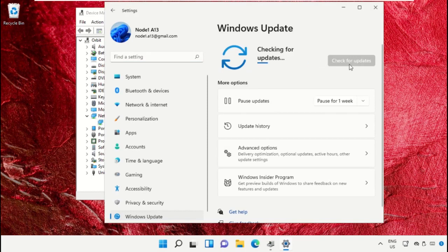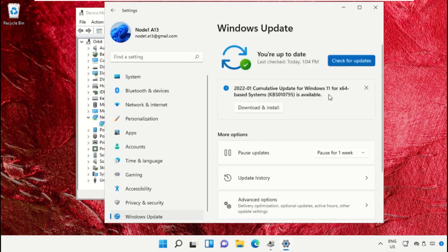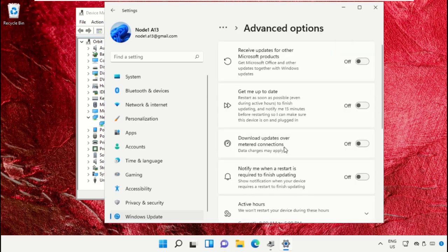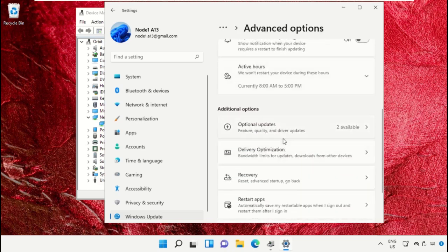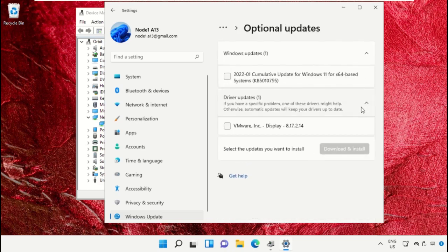Then go to Windows Update and click on Check for Updates. This will take some time to complete the process. Once done, download and install the latest version. After that, go to Additional options and check these two options. After that, download and install.